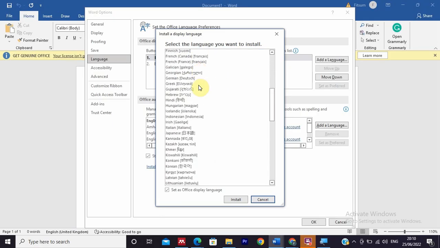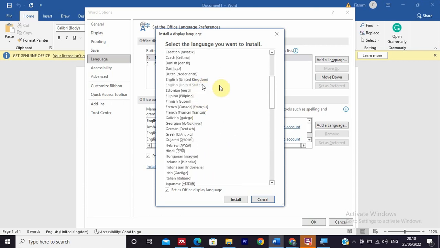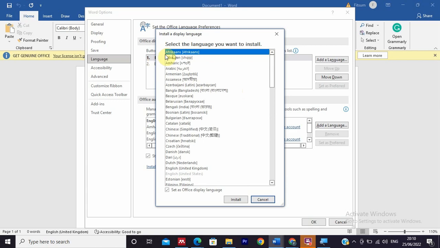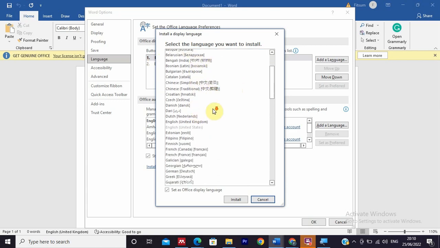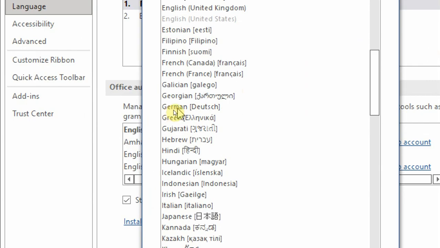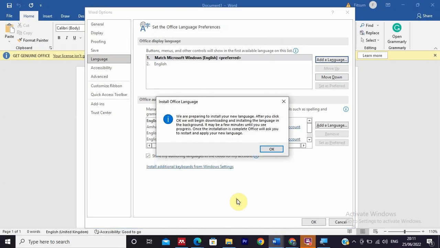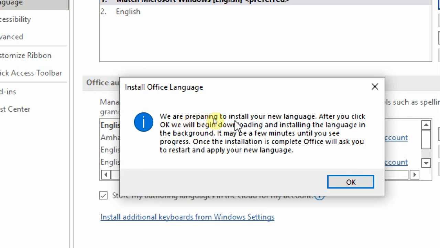Then you can select a language that is available from Microsoft Word or the Microsoft Store. Let's select another language, for example German. Select German and click Install. It will say that we are preparing to install your new language. After you click OK, we will begin downloading and installing the language in the background. It may be a few minutes until you see the progress.